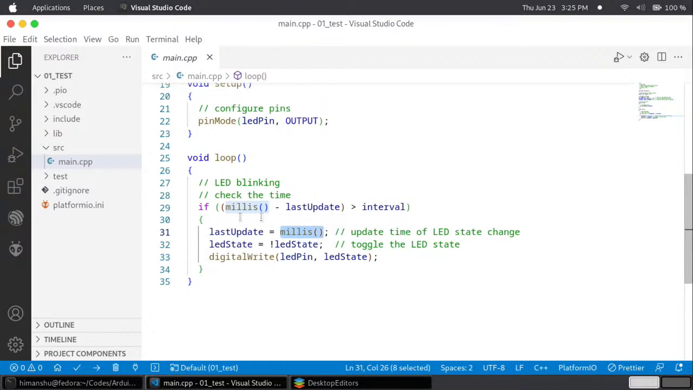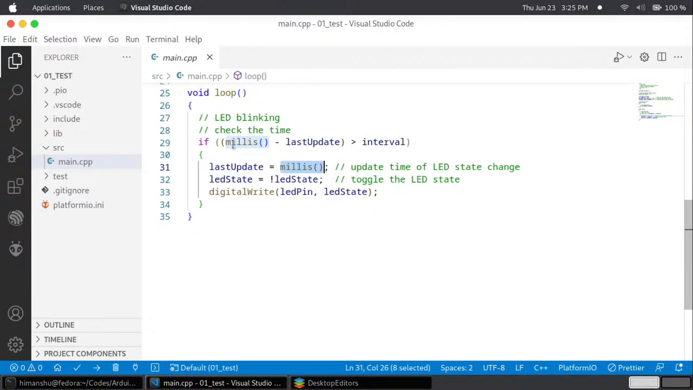So the next time, clearly you can see that this code is running because it is a forever loop function of the Arduino. Then again it will check the value of millis and the last update. Now the last update value is going to be 500 milliseconds, and millis may be, let's say, 502 or 503 milliseconds. Then this difference is certainly not greater than or equal to 500 milliseconds, so the condition will not hold true and we will not enter this if block.